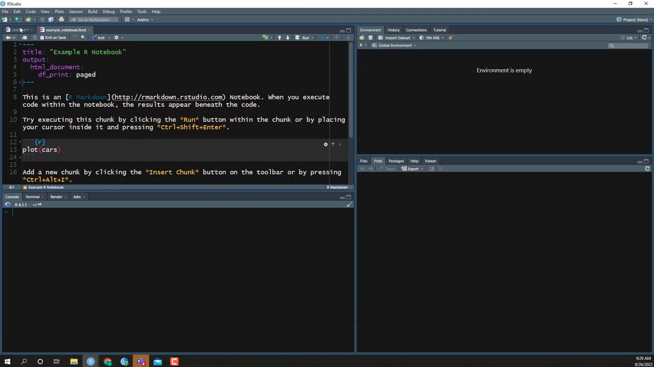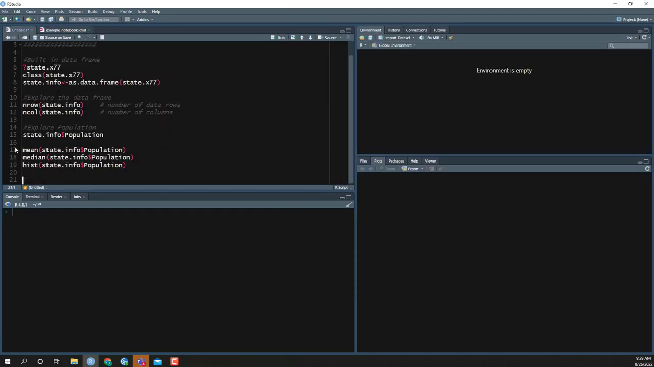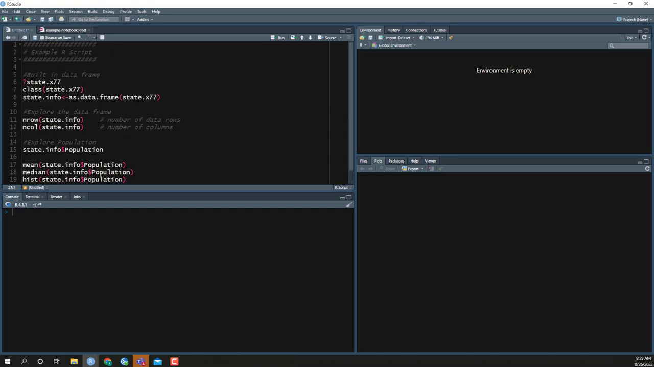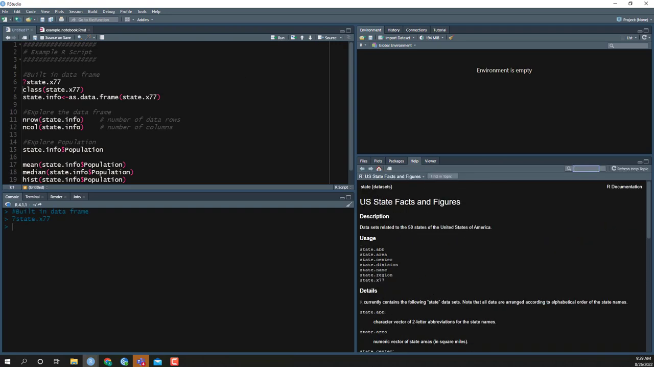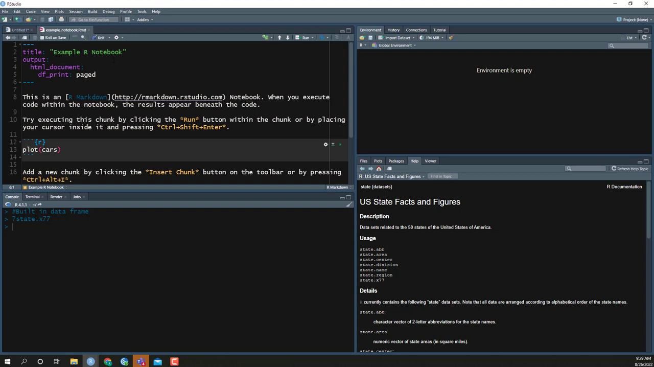I'm going to do this using this example script that I have right here. Notice in this example R script, we're going to explore the state data set. If you'll recall, the state data set is the U.S. state facts and figures, and it's related to the 50 states of the United States of America. So the first thing I'm going to do in my notebook is give it a new title that would reflect what this report is going to be about. So this is going to be exploration of the U.S.